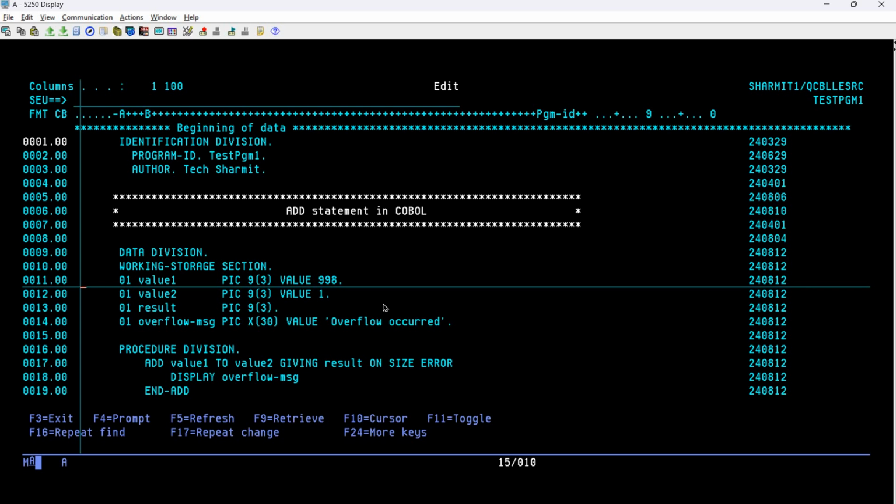Firstly, we are specifying the level number. The level number is mainly denoting the higher data hierarchy. Then we have the data name or variable name. This is the data name or variable name, value 1. Whenever you want to access this variable throughout the program, you will utilize the same name. Then we have PIC, which is denoting the picture clause, 9 of 3 denoting numeric 3. 9 is denoting the data type and 3 is denoting the numeric length of the variable.